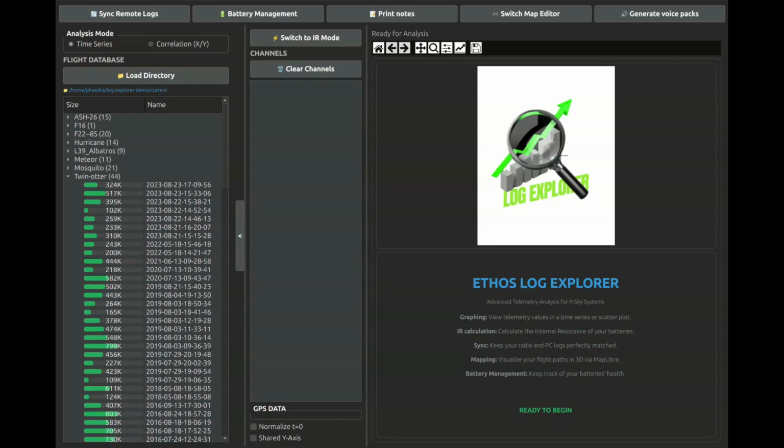These are the core elements of the main window of Log Explorer. The ones we didn't mention here will be covered in some of the next videos. Watch the next video to see how you can perform an in-depth analysis of your telemetry data.